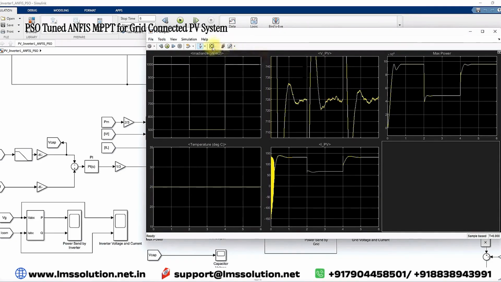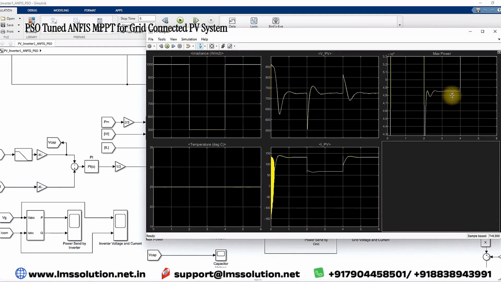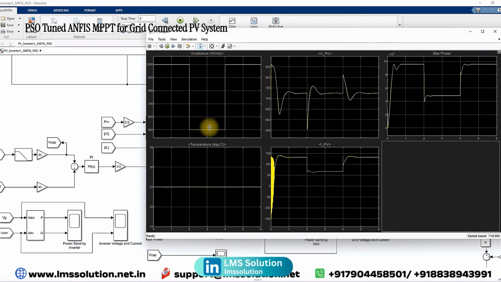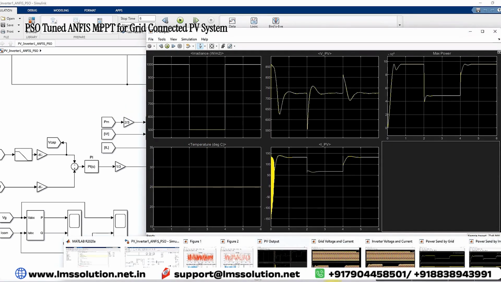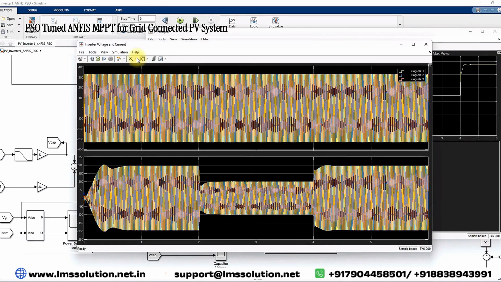And then you can see that PV power is maintained around 48.5 kilowatts, because the irradiation comes down to 500, so the PV will generate only 50% of the total power. That's why we are getting around 48.5 kilowatts. This is the variation of PV current according to the change in irradiation condition. And also here you can see that the inverter voltage is maintained at 230 volts phase voltage.